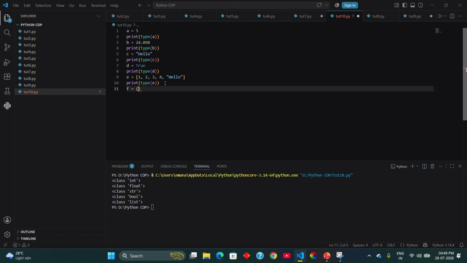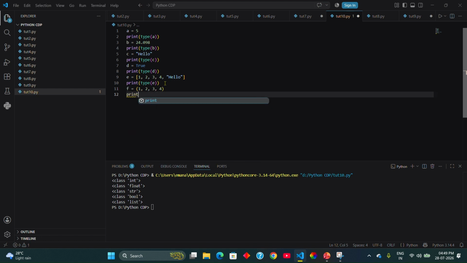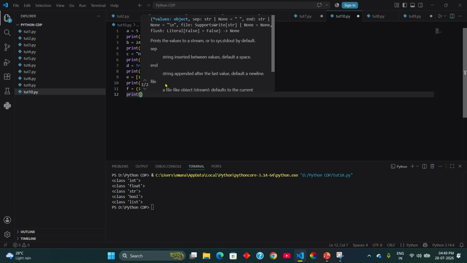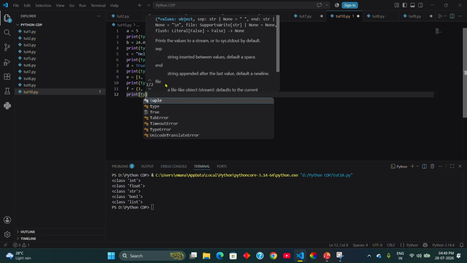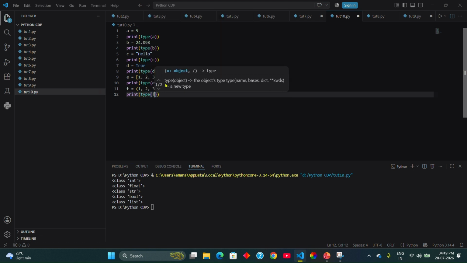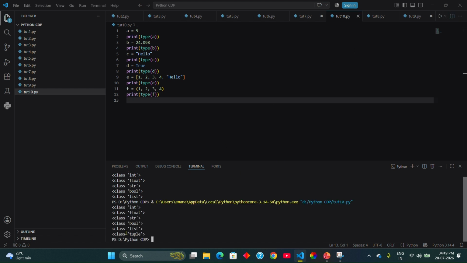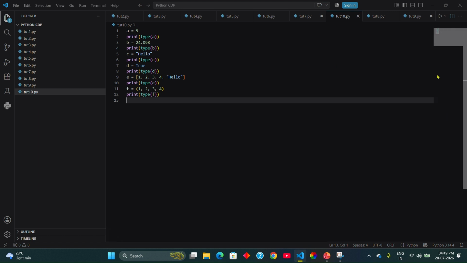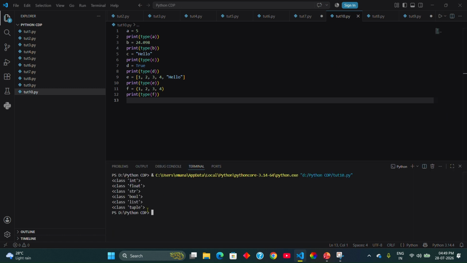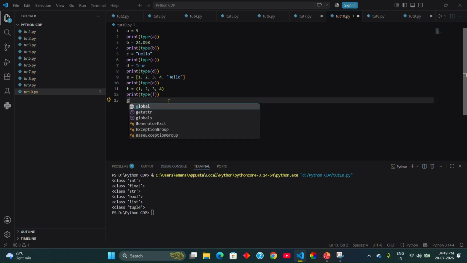f equal to, here when I start a parenthesis, it's going to be a tuple value. Okay, print type(f). See, tuple here, tuple.